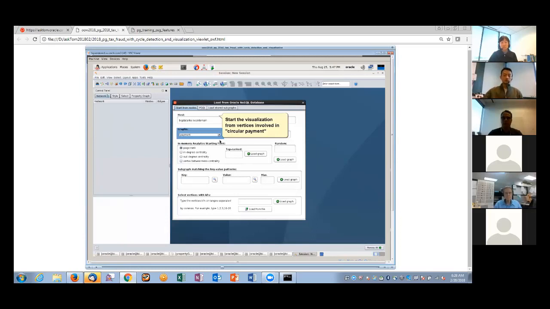Here you're looking at the Cytoscape UI. This is the entry point. You define the graph name and enter the host name and the connection information to the backend database. We are selecting this payment graph. The graph records the transactions between buyers and sellers.